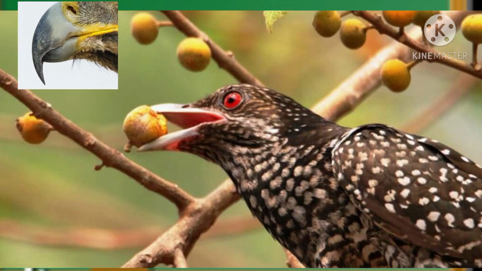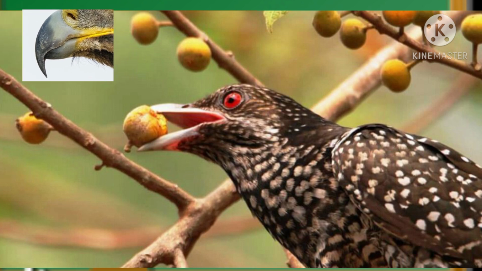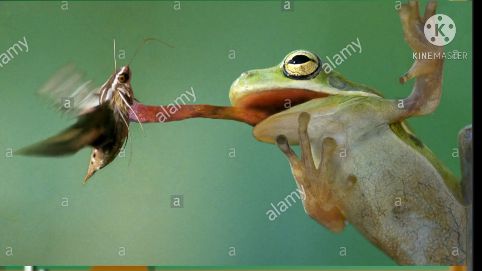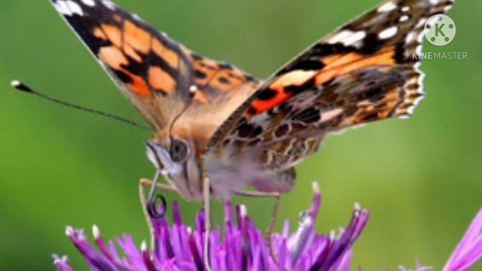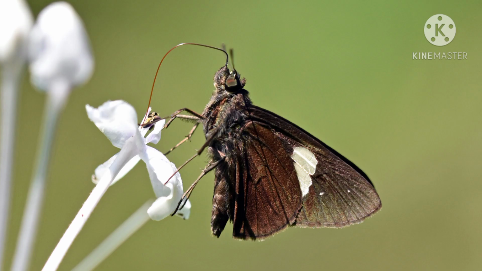Some have a beak for getting food, like birds. Others have an elongated tongue to catch food, like frogs. Others have a proboscis, an elongated sucking mouth part that is typically tubular and flexible, that mostly insects use.